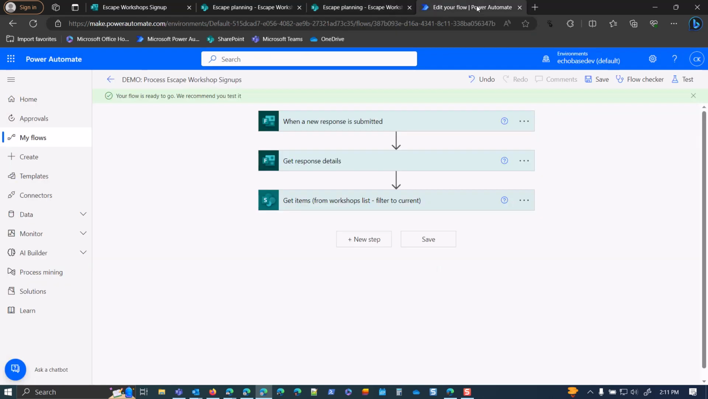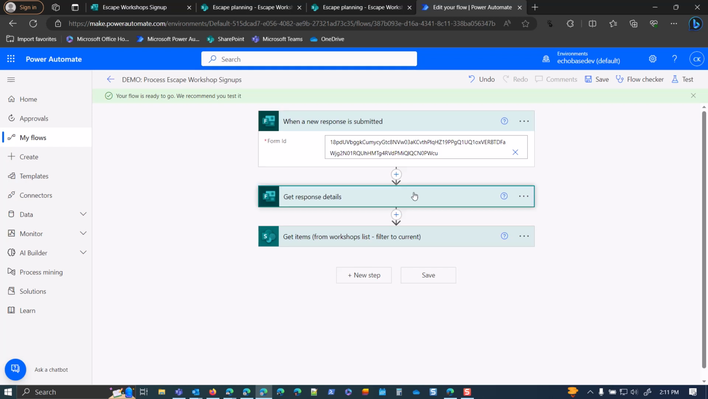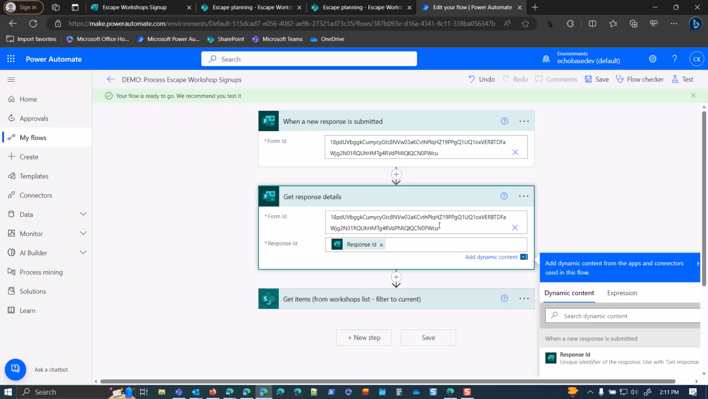So jumping into our flow, it's a pretty straightforward standard flow. We've got the when a new response is submitted trigger, and because it is a group form, we need to use that big ugly ID to get the responses. And then same for the response details, use that form ID, and then for the response ID, just select response ID from the dynamic content.